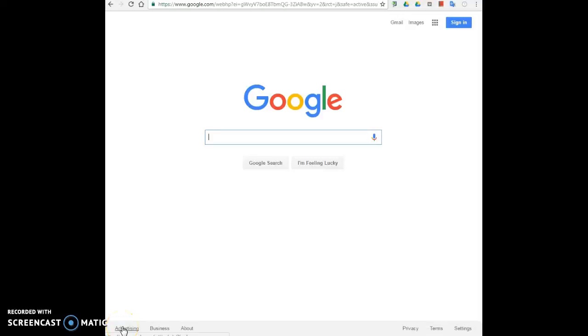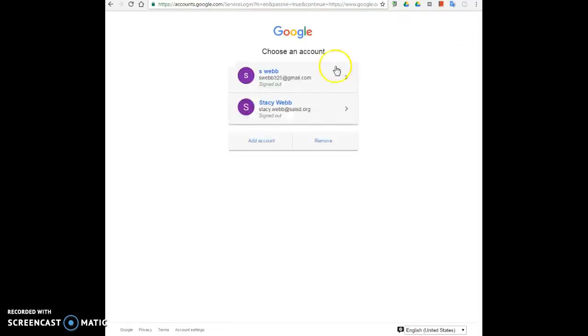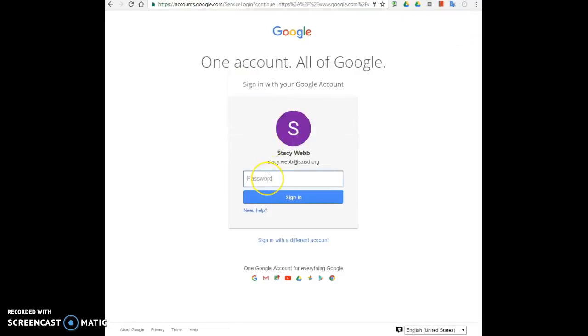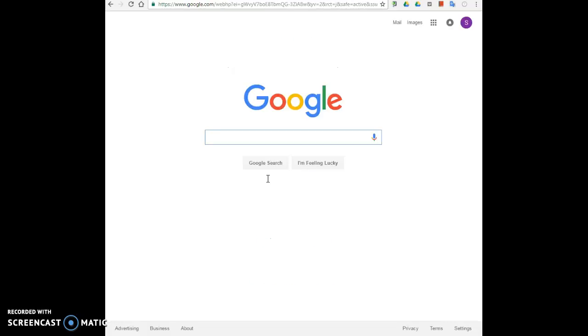This video will show you how to search both the library catalog and Google at the same time. You can get this set up in three easy steps. Step one, sign in to Google. Step two, search for the Google Chrome store and add the Destiny Discover extension.